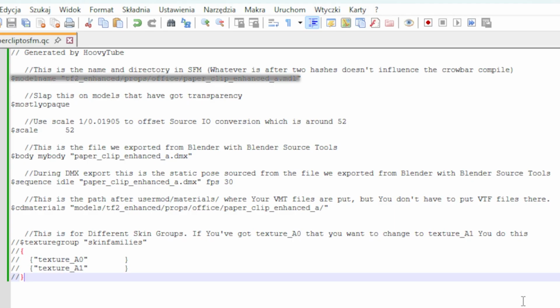The model name path refers to the folder structure and the final name of the model. Scale is used to scale the model. Type 52 if you imported the model with Source.io. Here, type the name of the mesh we exported from Blender. Type the material path and remember it for later. Most people use the same path as model name, but they just type model before the directory.